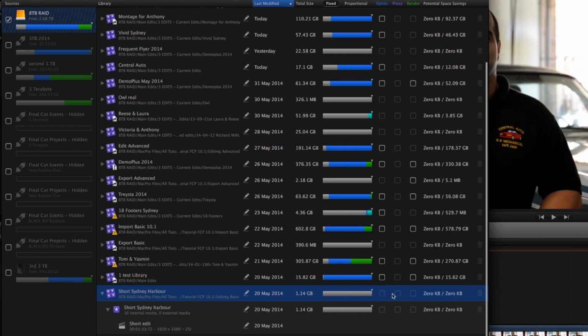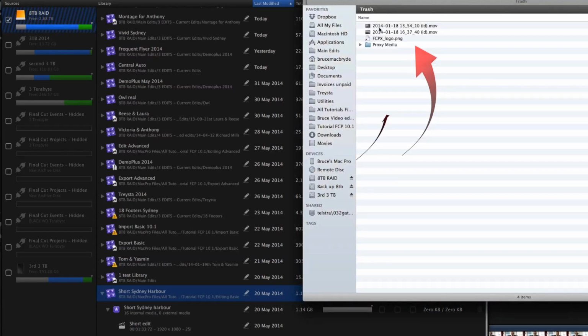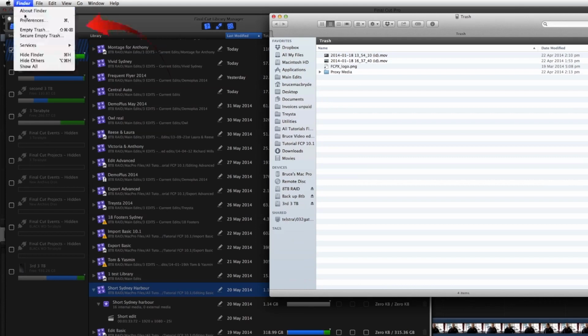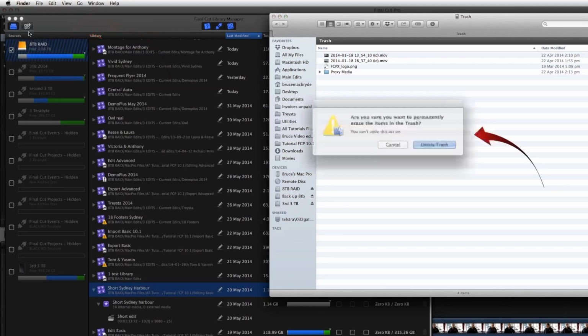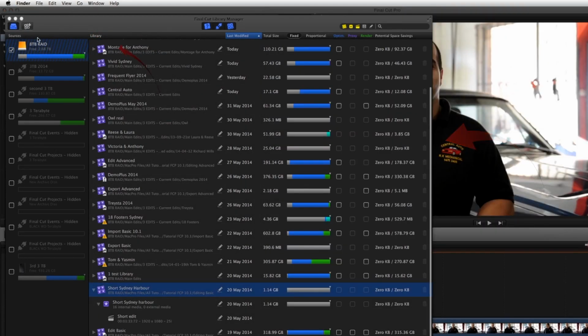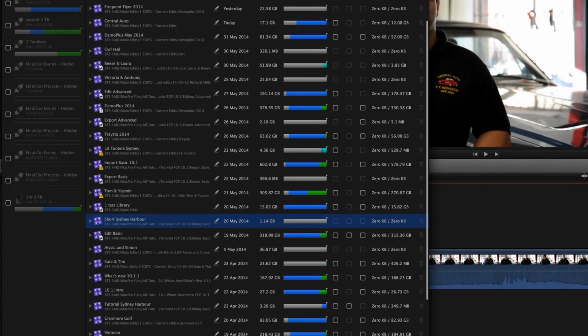So the original media is still there, 1.14 gigabyte, but if we look in the trash, then we can see the proxy and the optimized media for that project has been moved to the trash, and we would simply empty the trash here now. By emptying the trash, we've now increased the amount of available space on our RAID disk. You can drill down and look for particular files.